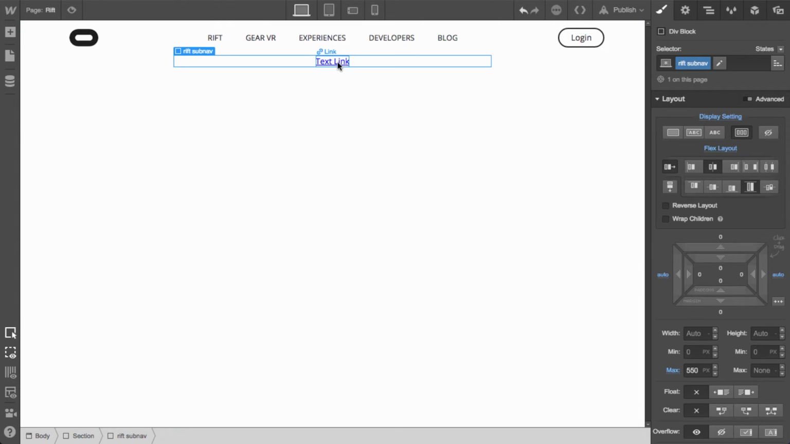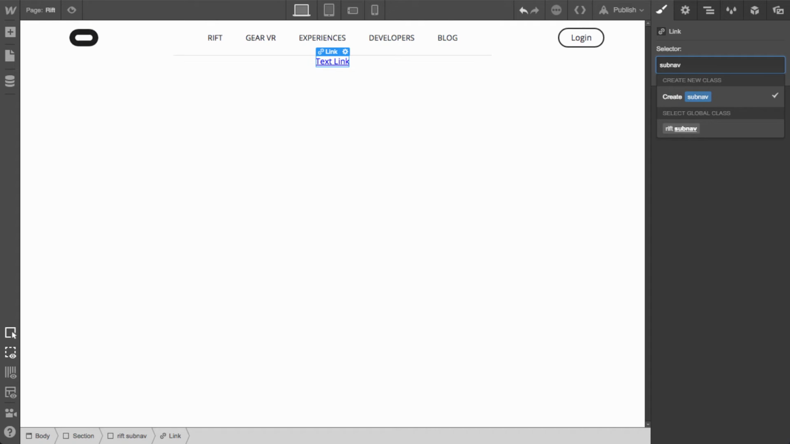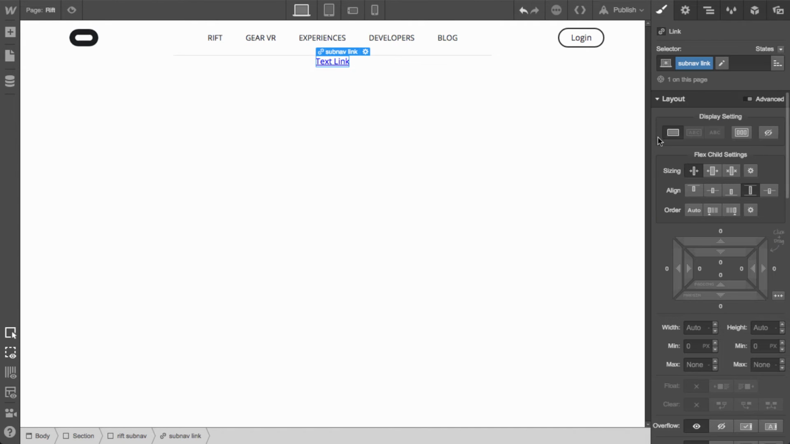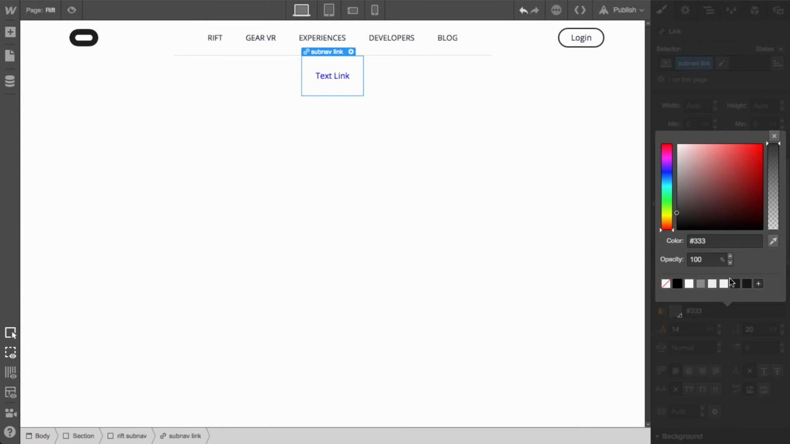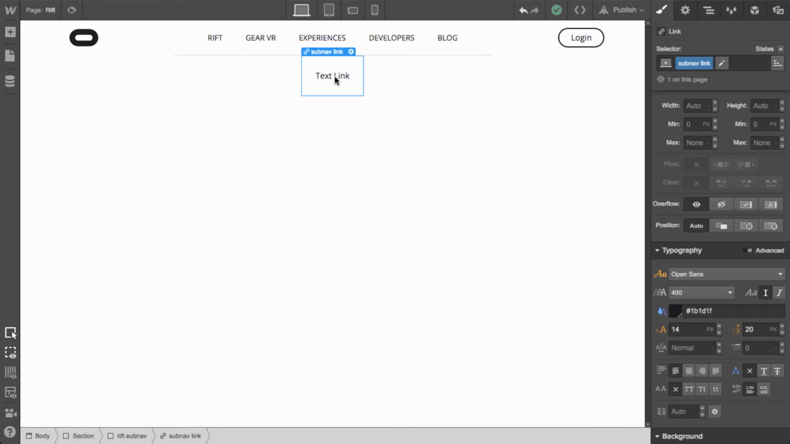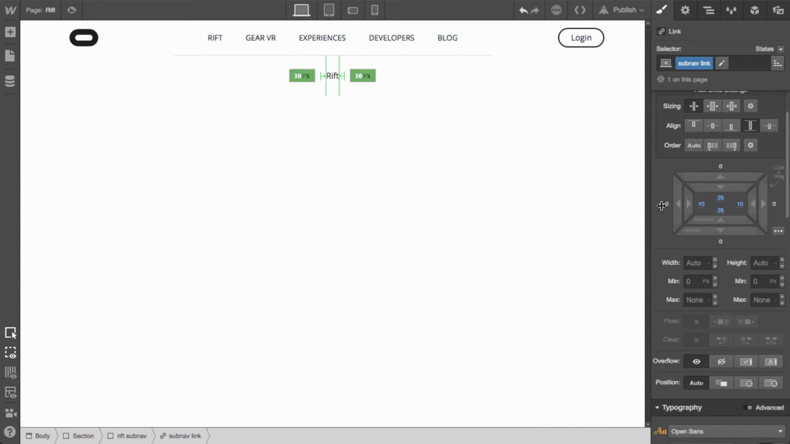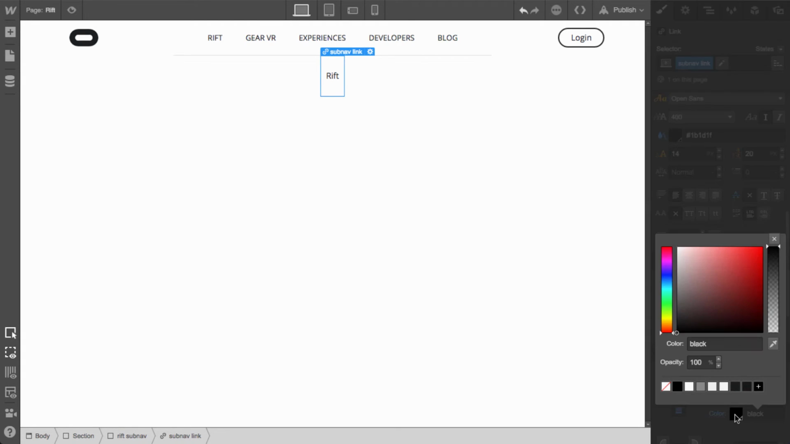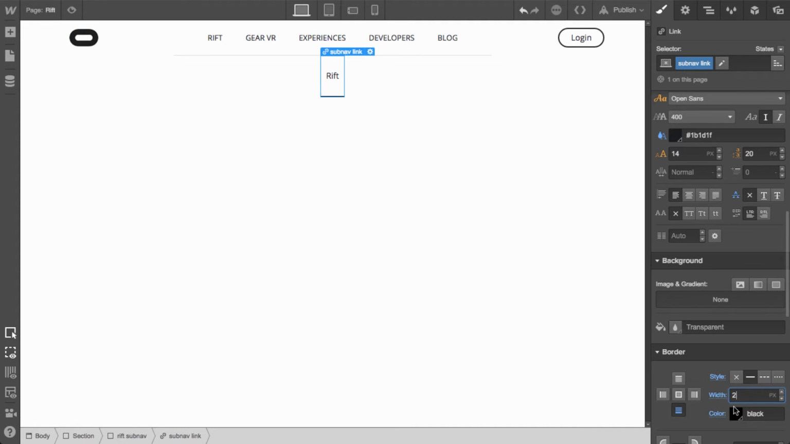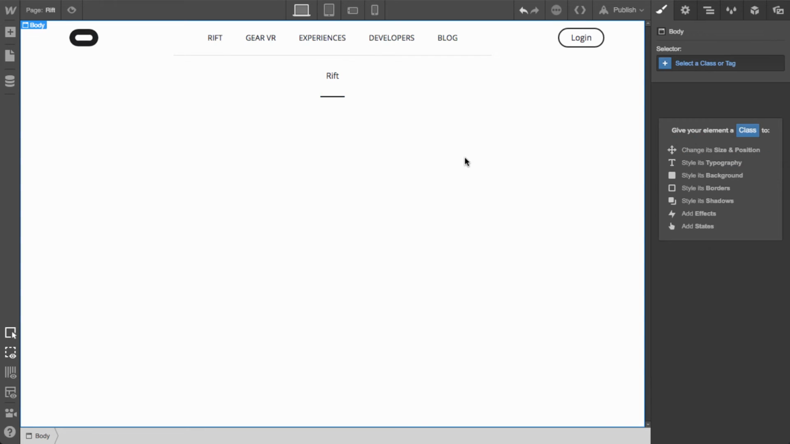Easy. Love it. Alright, so we're gonna call this subnav link, and let's go ahead and give it some padding all around. Say 25 is good. And at the bottom, no underline, and it needs to be black. Sweet. So this one will be Rift. And actually, let's make this smaller a bit. It's going to have an underline. It's going to be 2 pixels right there. Let me see how it looks.